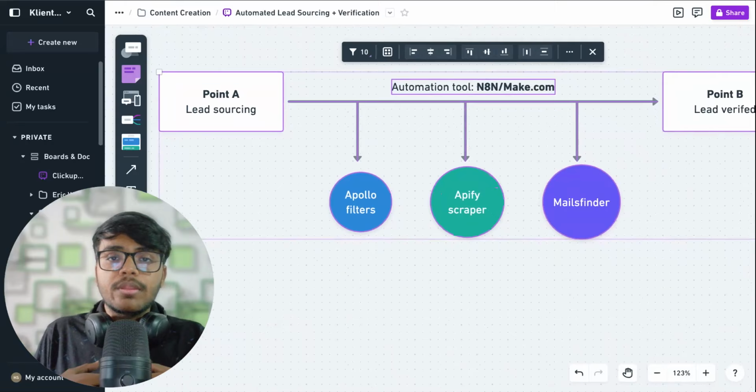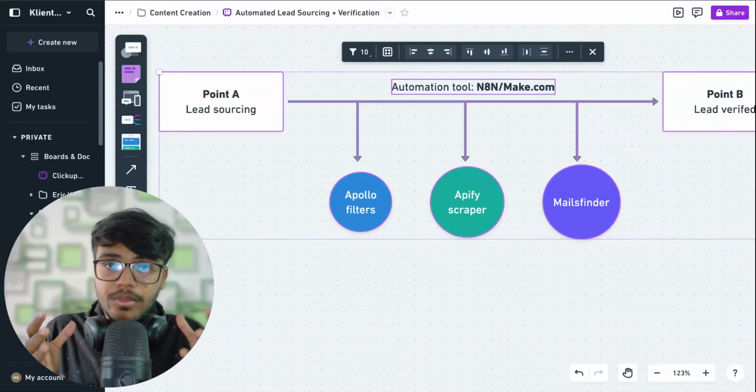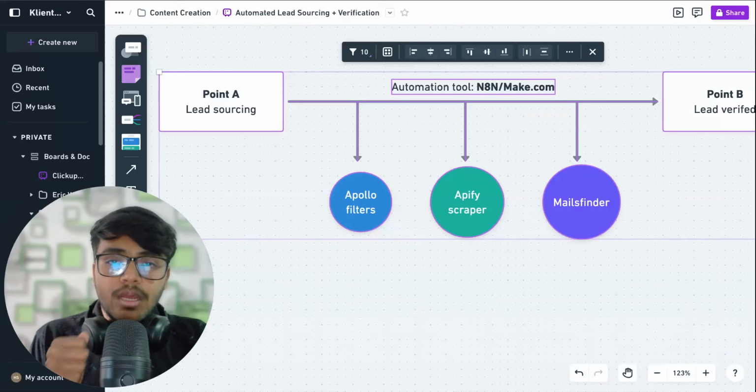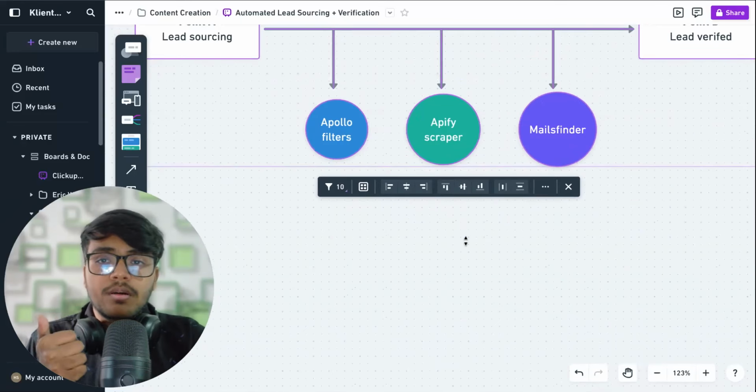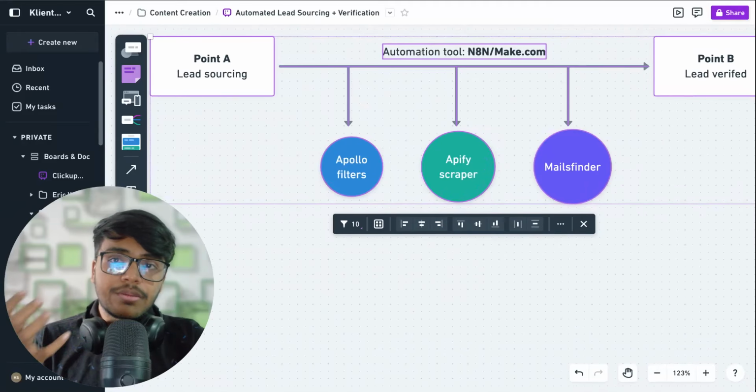Now in between that, what are the steps that we need to take? So that we need to define. So that's how you basically create any system before you create it in n8n or Make.com or any other tools, right? So now again, for that lead sourcing, we need a lead sourcing platform.